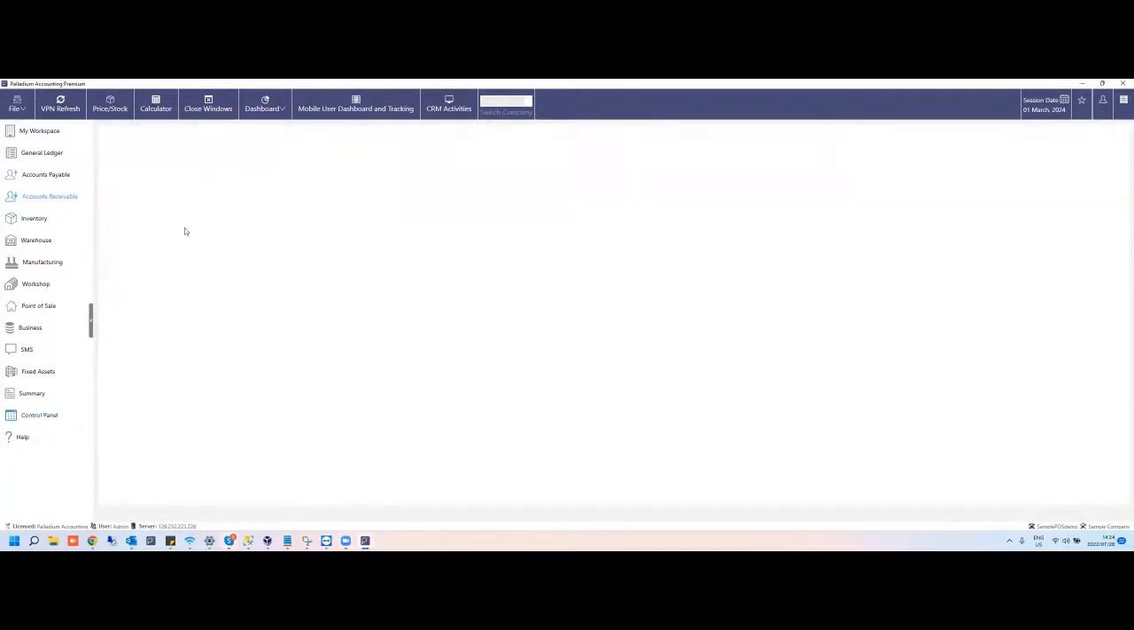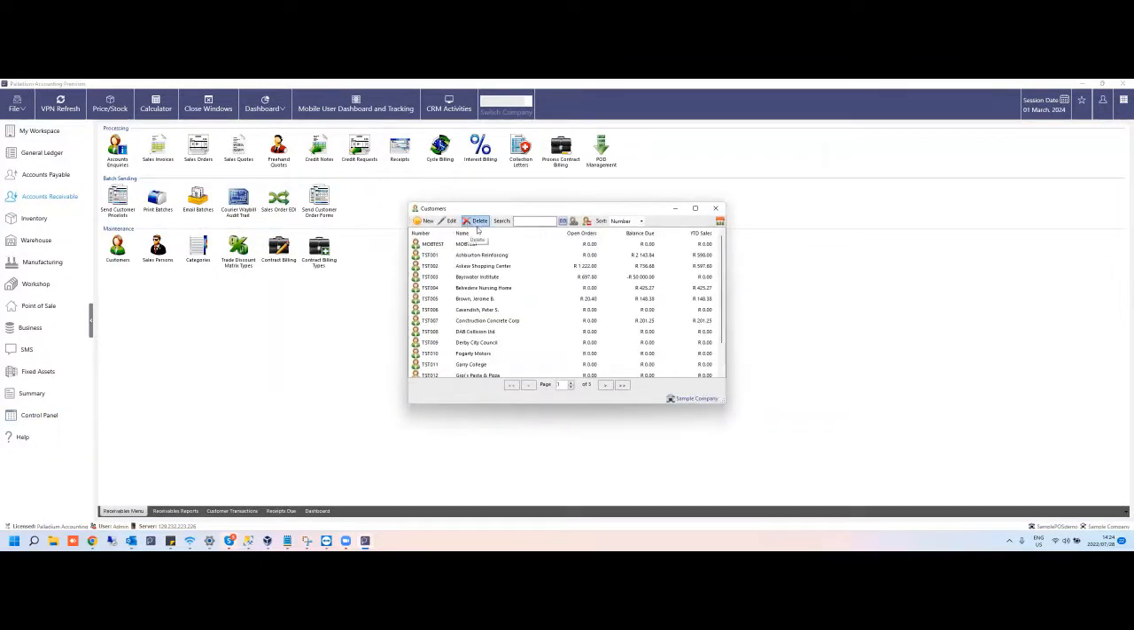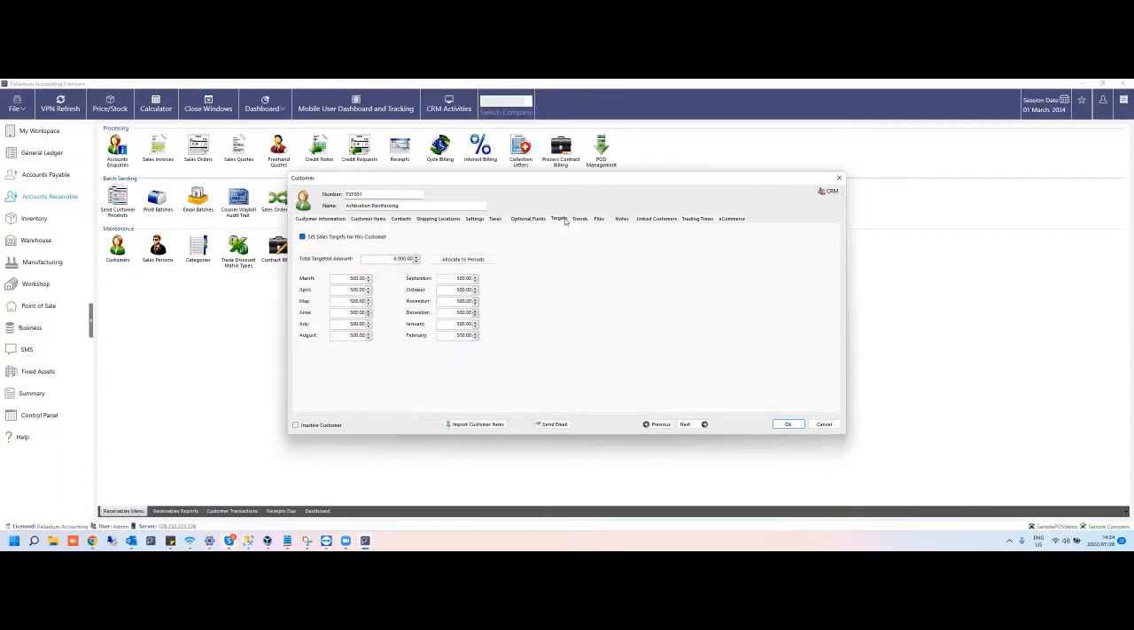After it's been saved, we'll go to the accounts receivable, customers, we'll go back into our test 001, we'll go to our targets, and our targets have then been updated. So this is just a much quicker way than going to each of the customers one by one, and then allocating new targets and adding in new budgets and targets to each of the customers.